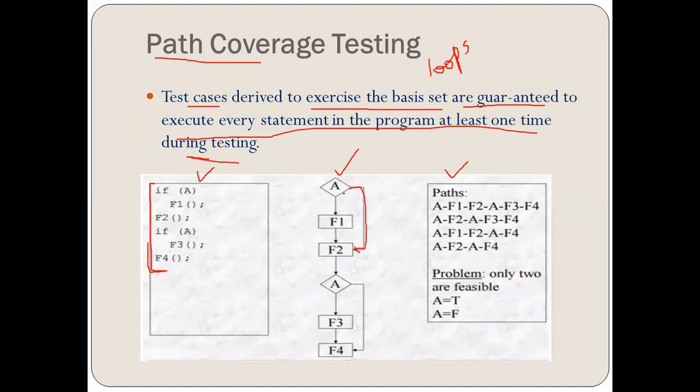Here, how will the paths be covered? One path is, just focus here, A to F1, F1 to F2, F2 to A to F3, and F3 to F4. So this is the first one. A to F1, F1 to F2, F2 to A, and this one. What is the other one? The other one is A to F2, then F2 to A to F3, F3 to F4. This is the second one.